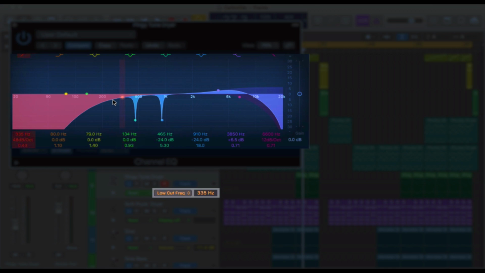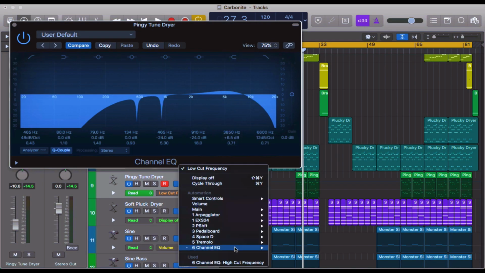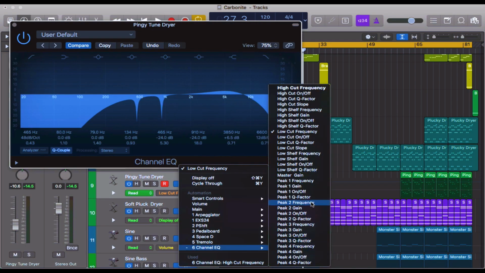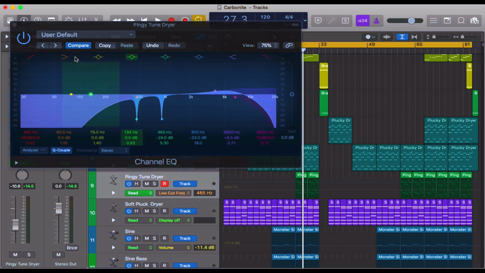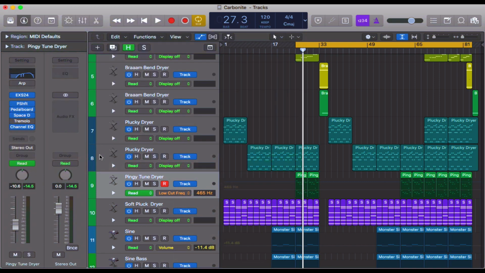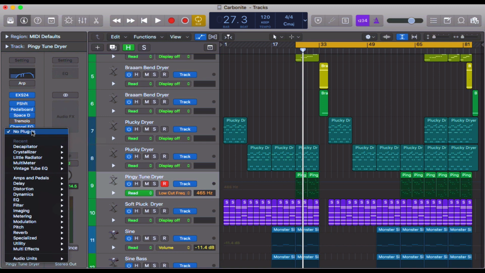So then if you wanted to go to low cut frequency, you could do that, and it's immediately there. You don't have to go through and find exactly where low cut frequency is on here. It's just much quicker. And the coolest thing is that it works with third-party plugins as well.